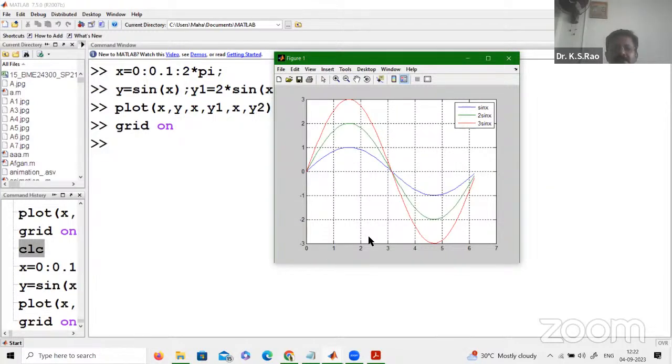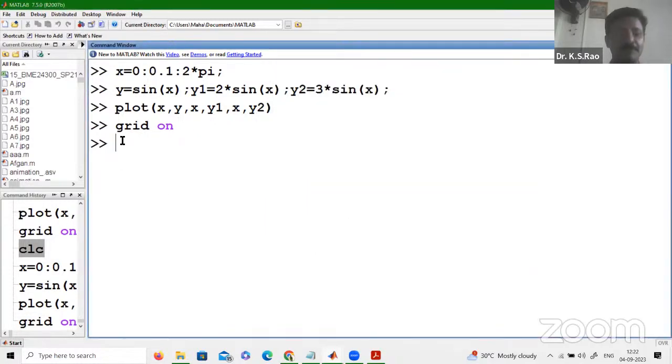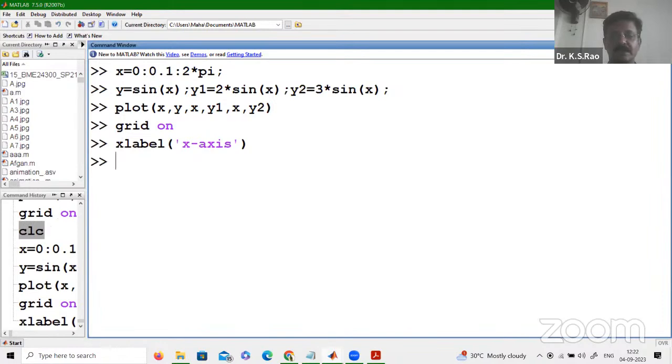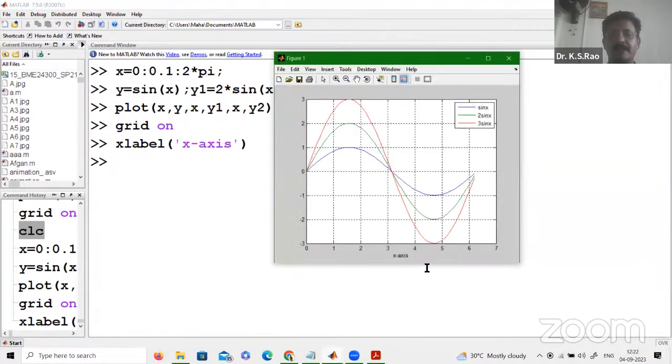Suppose we can give x label, y label, title, everything. The command is x label. X axis. You see this one, x axis will come here. We can give the labeling. Similarly, y label, y axis, title. Sin x, cos, sin 2x, 2 sin x, 3 sin x, cos. Whatever you want, you can write.